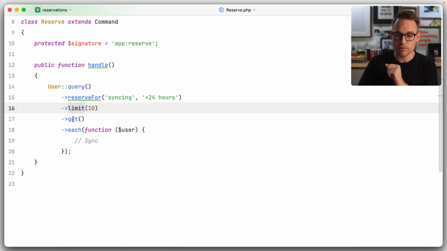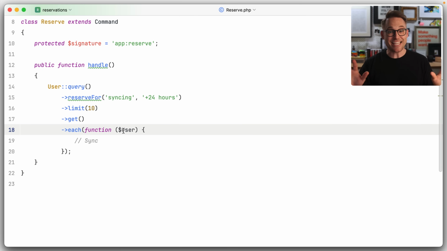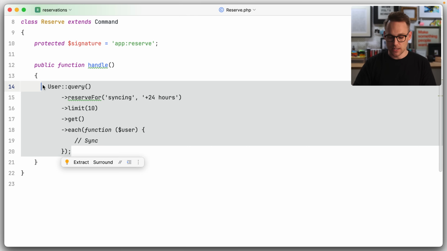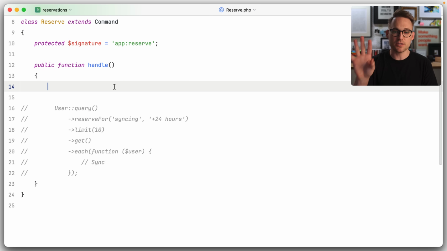Only give me 10 right now. Go ahead and grab them and then each over them. This is the end goal. We can't get there yet. So let's just put our dreams aside for a second. Whoops, didn't mean to be dark. Let's put our future state that we will get to aside for one second and look at this.